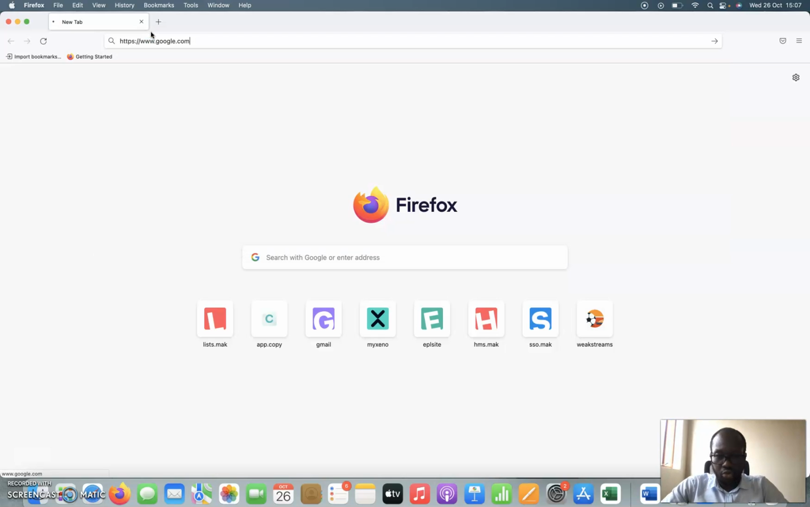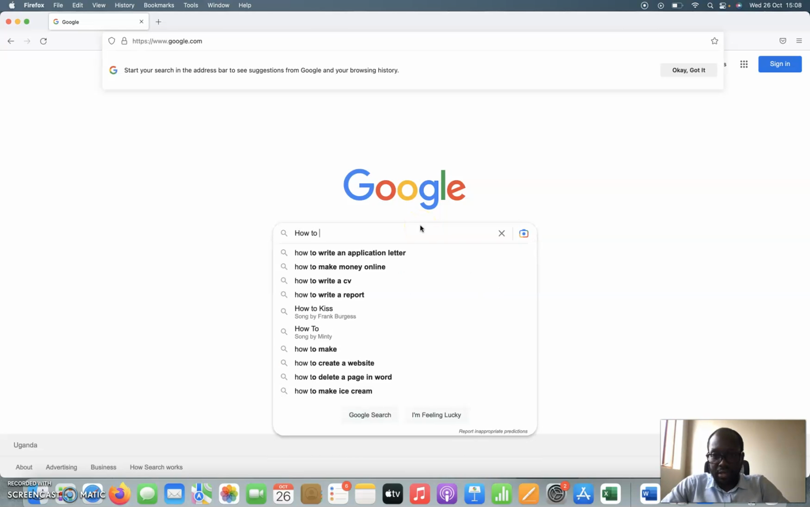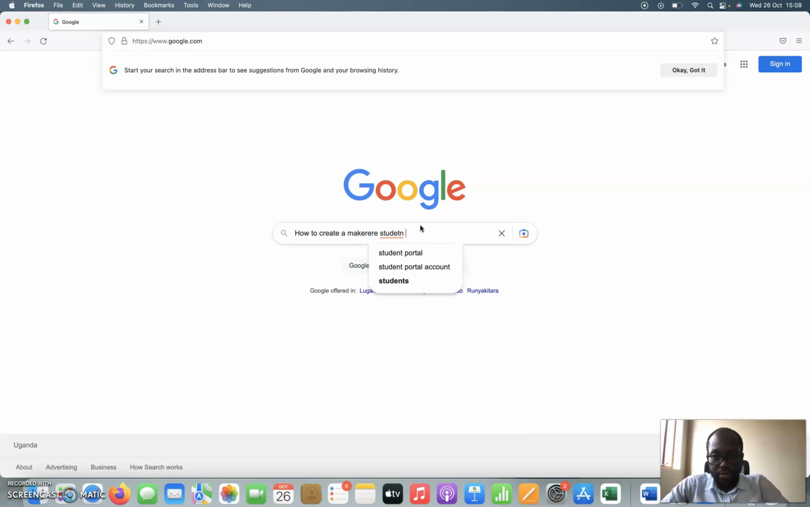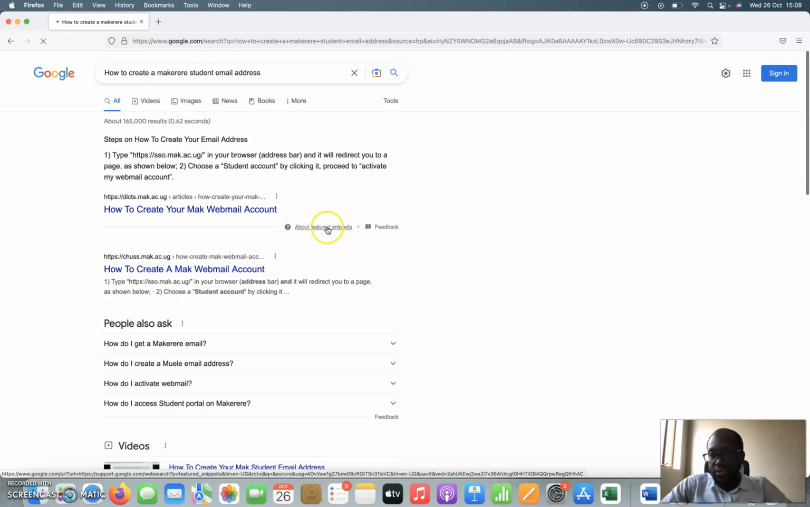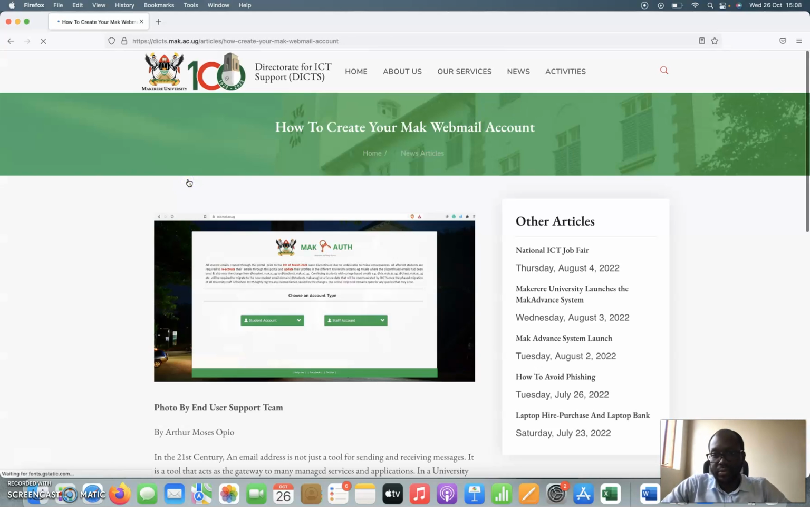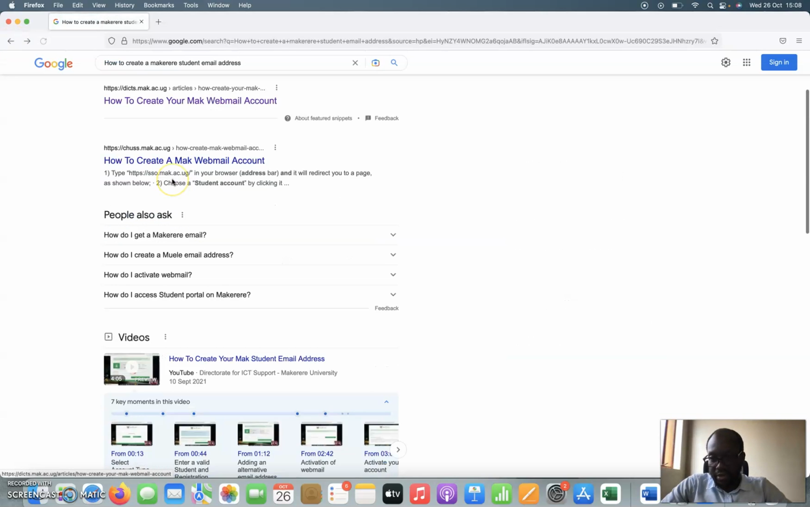For example, google.com. I want to search, say, how to create a Makerere student email address. Most of these links will come up because we have these articles on our knowledge base, answers.mac.ac.ug. So the guidelines are here. Okay, guidelines are there. Basic skills like this will save you.